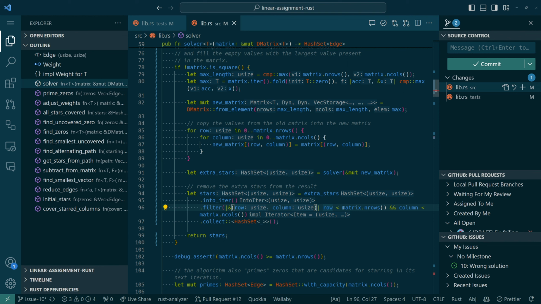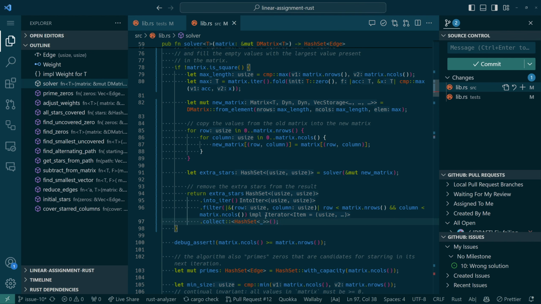And we do have the original number of rows and columns. So we take only things where row is less than the number of rows and column is less than the number of columns, right? So any extra edges are those additional columns added to the right or to the bottom. So I think this condition looks good. And so we filter to only take the things that were in our original matrix, and we collect them into stars and we return stars. Now, you just return this result instead. Same thing.